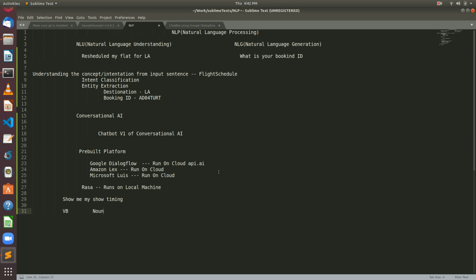Before proceeding, I want to tell you that we have a lot of pre-built platforms already available to create a chatbot. Google provides Dialogflow, Amazon provides Lex, and Microsoft provides Luis. You can use any of these three platforms to create a chatbot. All these platforms run on the cloud.